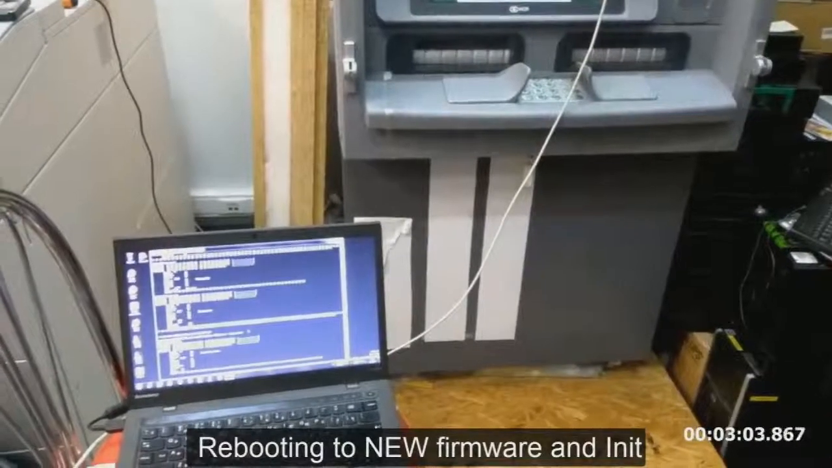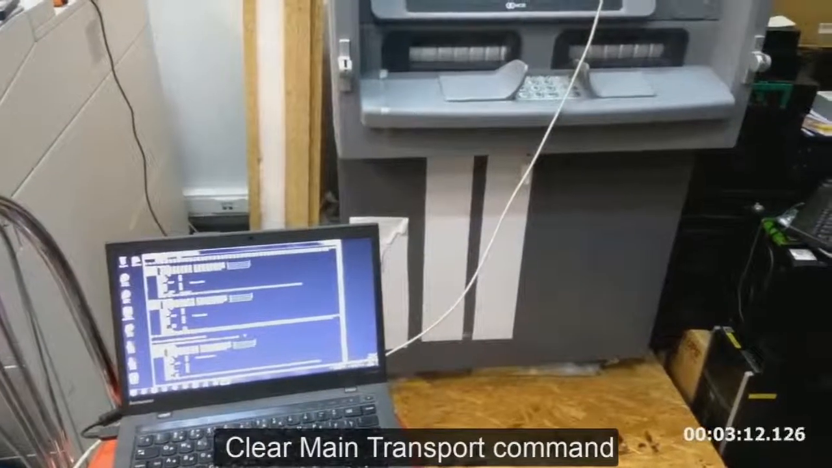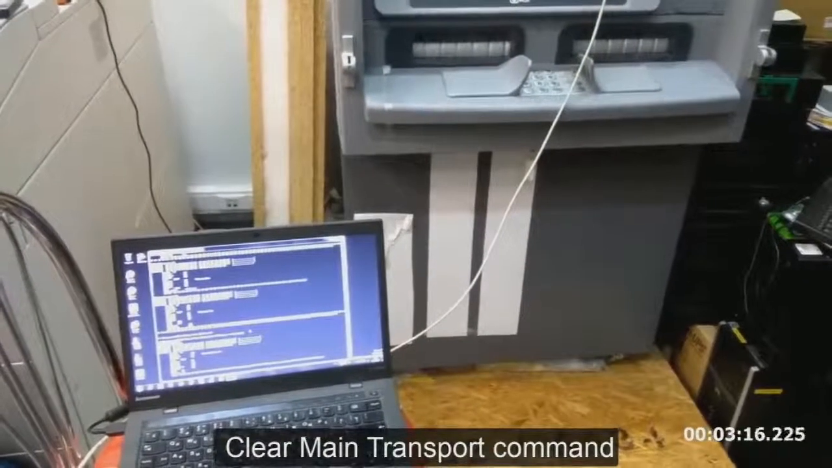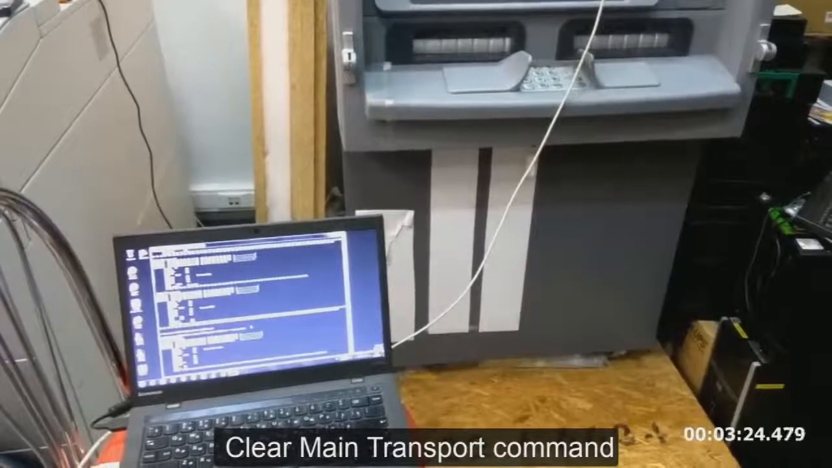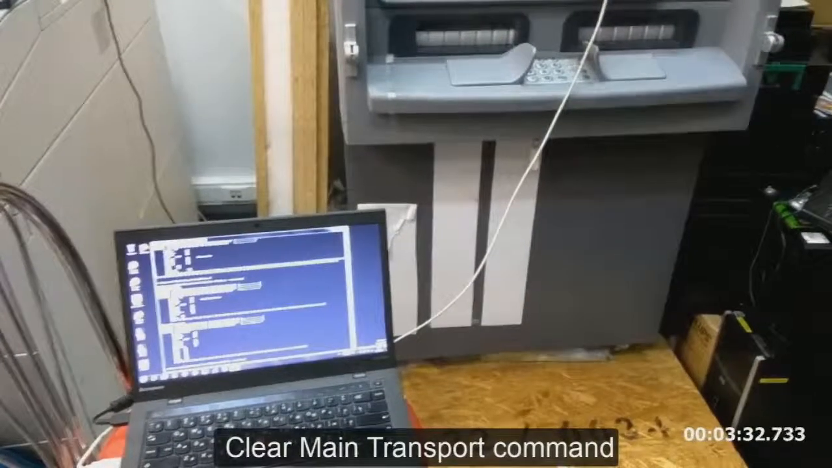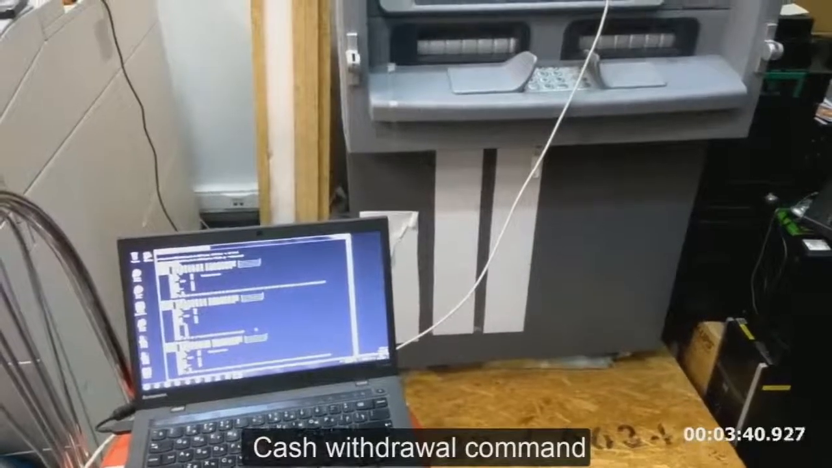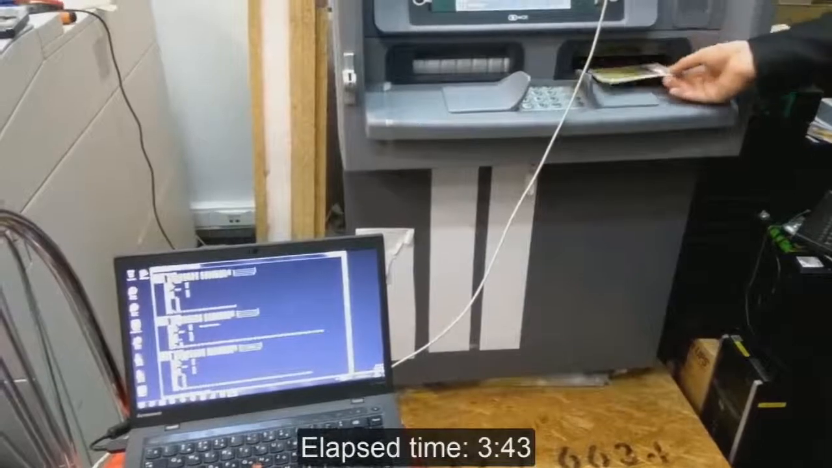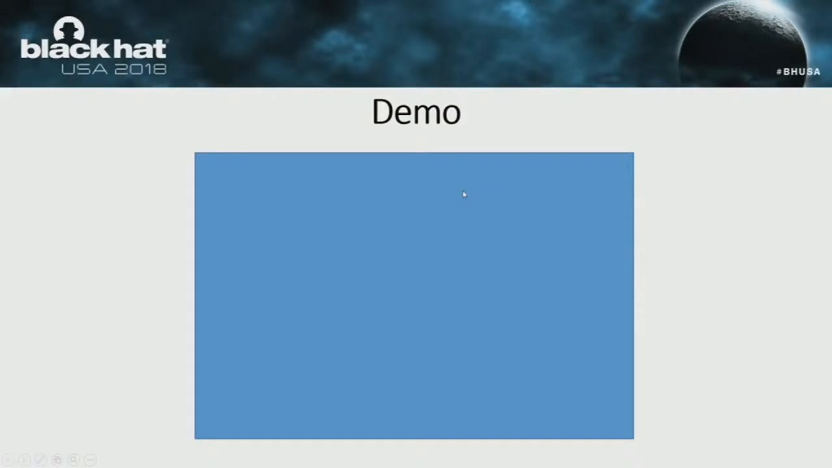Now we need to reboot to the new firmware and init all mechanical hardware. And then send the clear main transport command to clear all the things inside the ATM and transport bills to the reject cassette. And then we send the withdrawal command. And we take money in 4 minutes with non-optimized code. So this is a demonstration video that shows our attack was successful.